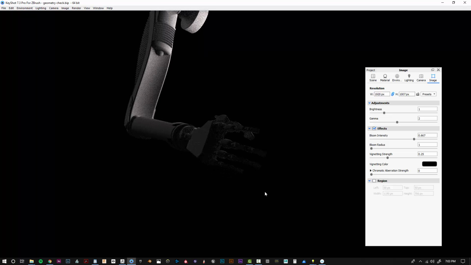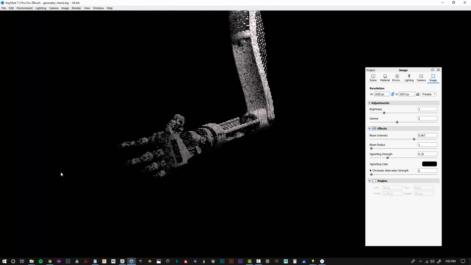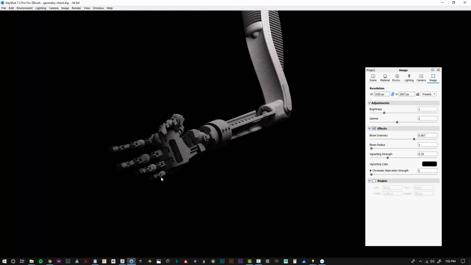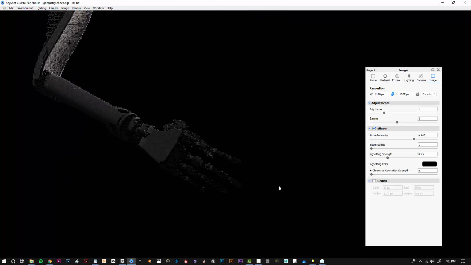I'm thinking I need something here in order to make this hand show up. I think it's nice how it shows up here, but I think it needs a light maybe underneath or going straight towards the hand.